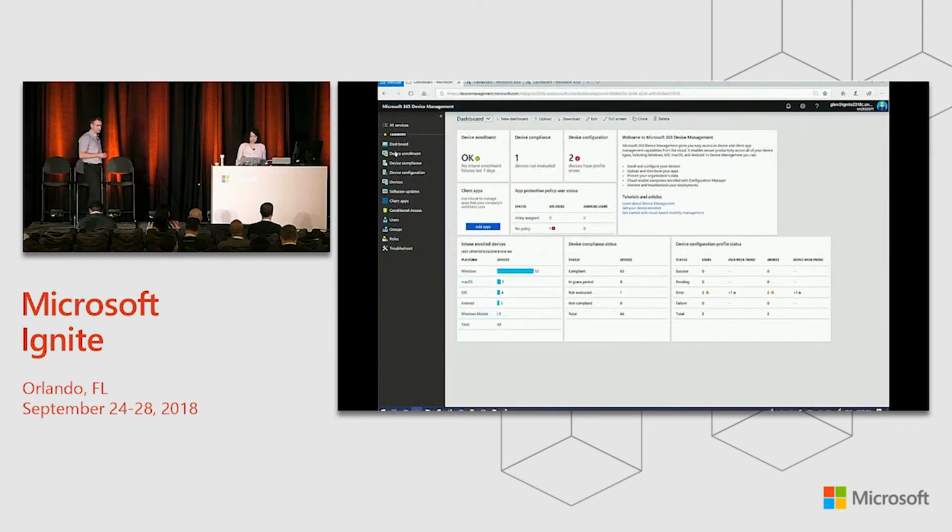All right. So let's start from the console that Tristan just showed you. So you can see device enrollment status, configuration items, and compliance policies, and apps, and so many things that you care about for your devices. And this dashboard gives you an overview and for you to take actions based on the data you see.